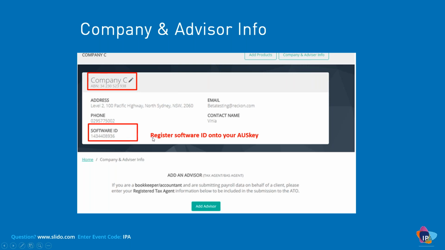This is a number that needs to be registered by the owner of the account onto their AUSKey to let the ATO know that this software ID relates to their account. You're probably using a software ID with some of your software for BAS submissions. That's actually coming from the accounting package. Do be aware that is not the software ID you'll be using here with GovConnect STP. You must take this one that's generated by GovConnect STP.